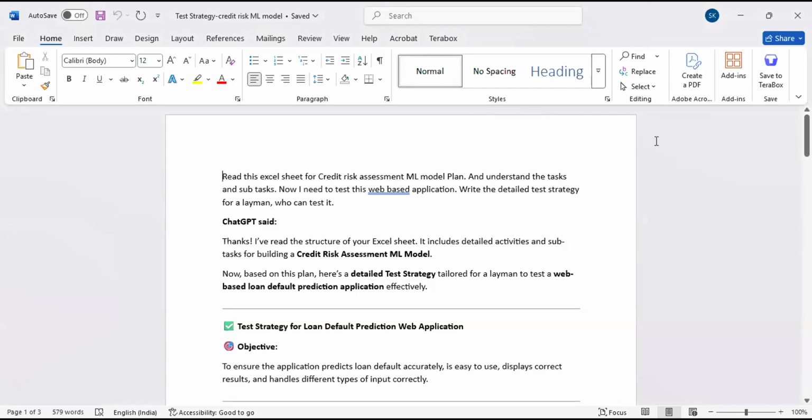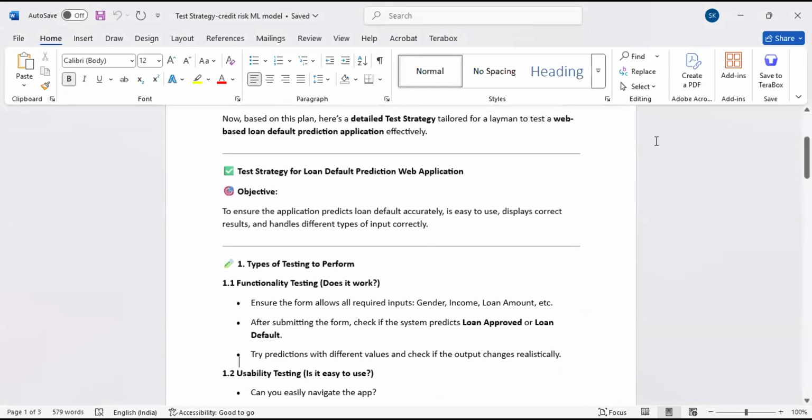Yes, sir. So what did we do actually for the credit risk assessment ML model plan prepared by Rahul? We gave it to ChatGPT. We asked it to write the test strategy document for those tasks. Now, if you see here, it starts from here, the strategy document.